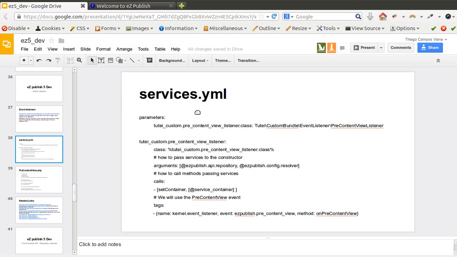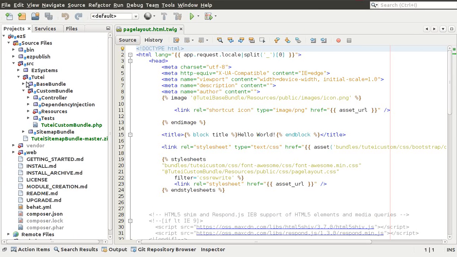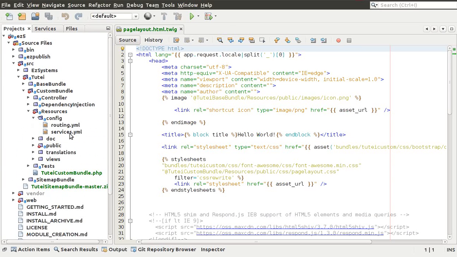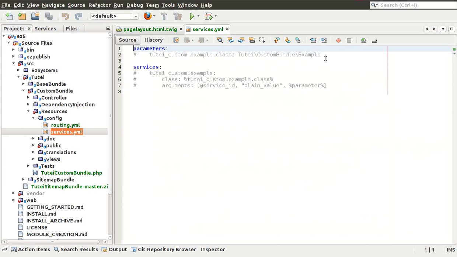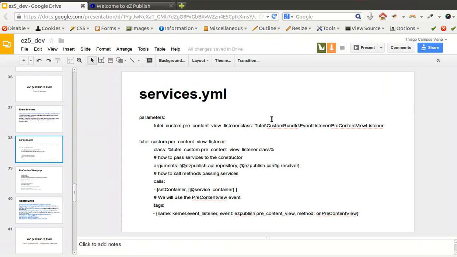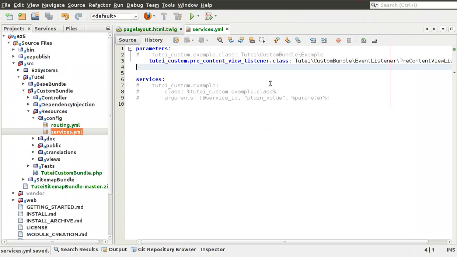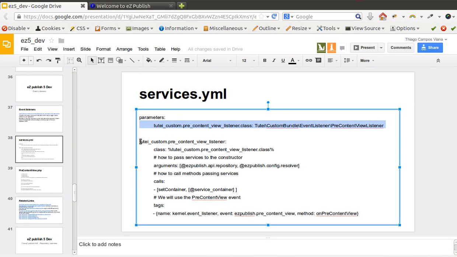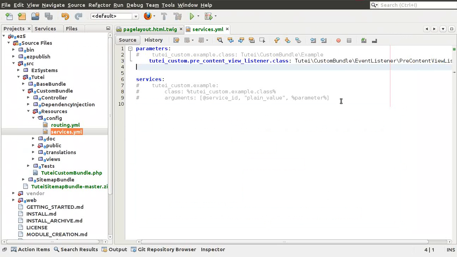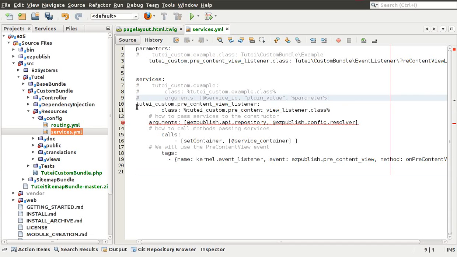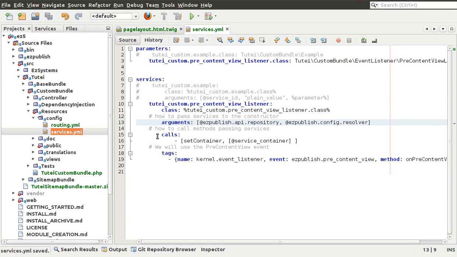And we can start by changing the service.yml. We have here our bundle and the resource folder. We need to change the config folder service, and then I can put this code here. Okay, and in the services area, I need to put this one here. So let's check again. I need to change this here and here. And now everything is fine.